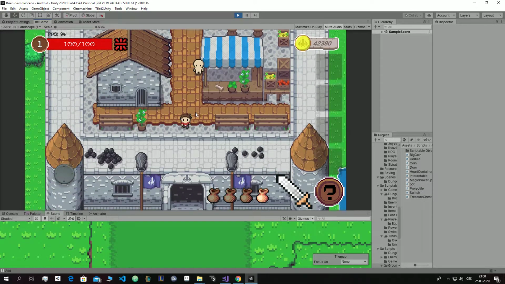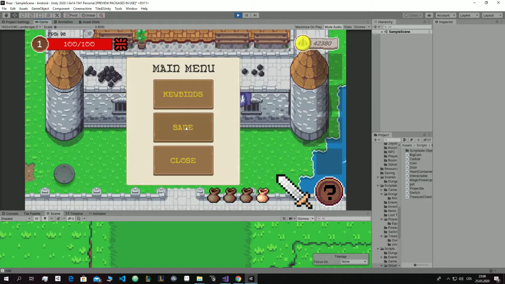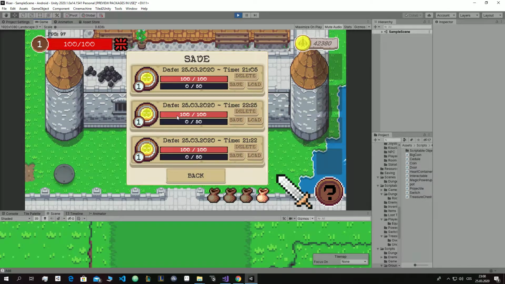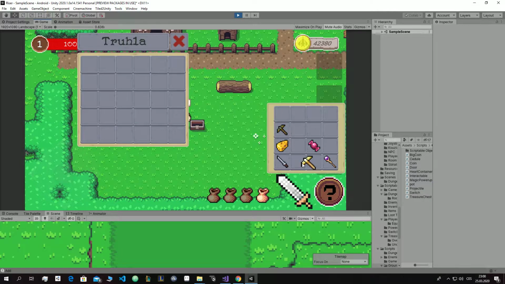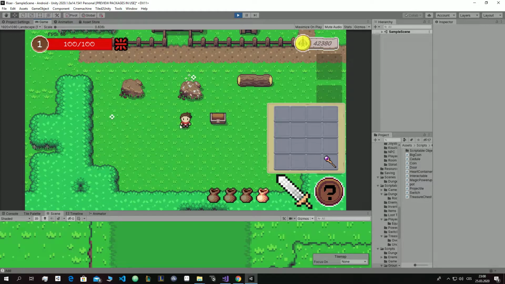Next is if I go here, here's my storage. I can save some items here. So let's place some items here. Save it.